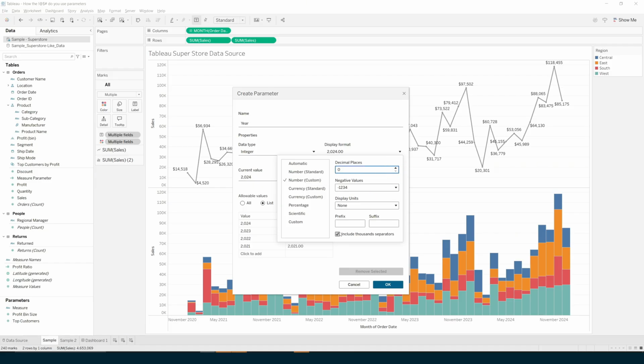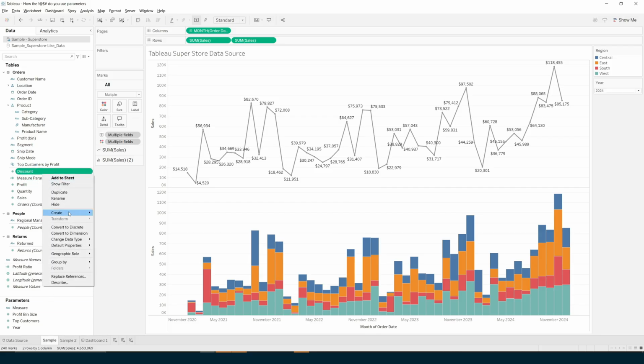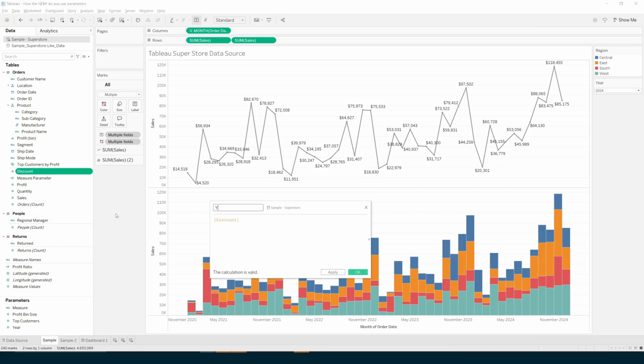Optionally, we can change the display format from automatic to number custom, decimal places to 0, and uncheck the include thousands separators. This will make our parameter list look more like years instead of just numbers. Always remember to right-click on your newly created parameter and hit Show Parameter. Now create a new calculated field called Year Parameter Filter.